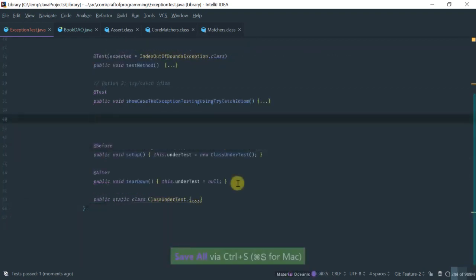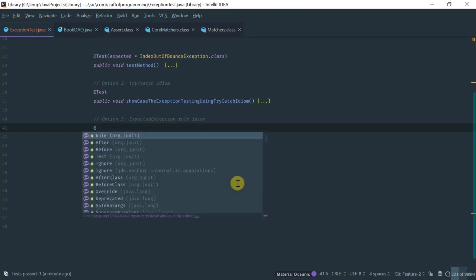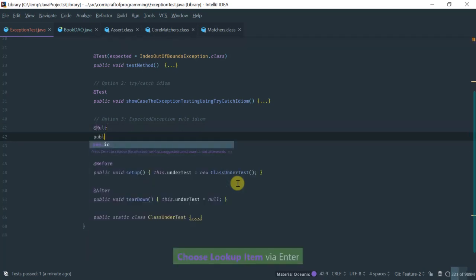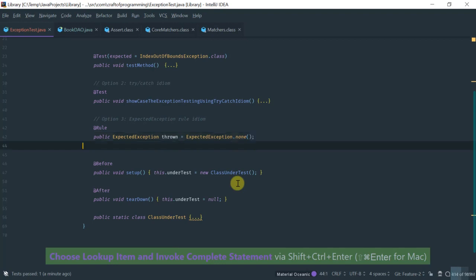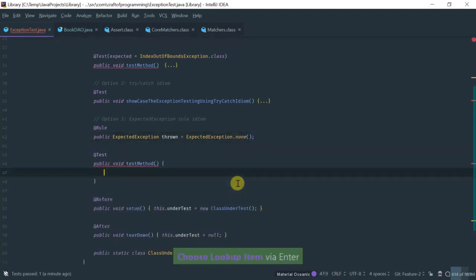So the third and last way of testing exceptions in JUnit is to use the expected exception rule idiom. So you basically declare a rule. These rules must be public, by the way. By convention they are named thrown, but you can name it whatever you want. It's just a convention. And let's add our test method here.